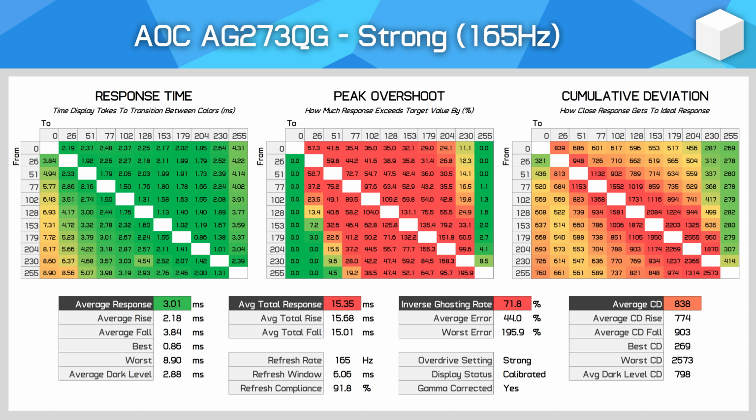The strong mode is unusable in my opinion. It's the fastest of all tested modes at 3 millisecond average, but now the majority of transitions exhibit inverse ghosting to a large degree, so it's not worth using this mode.